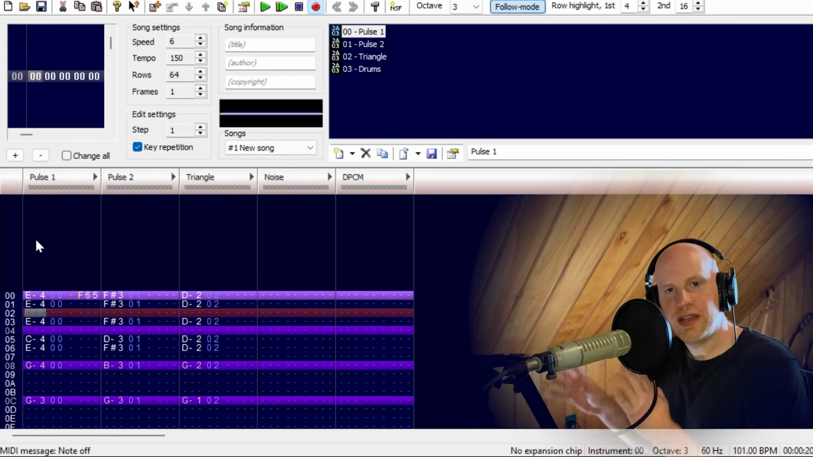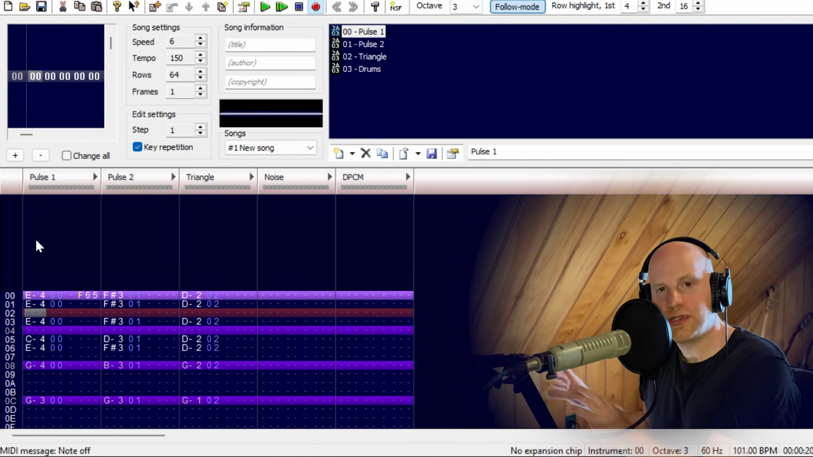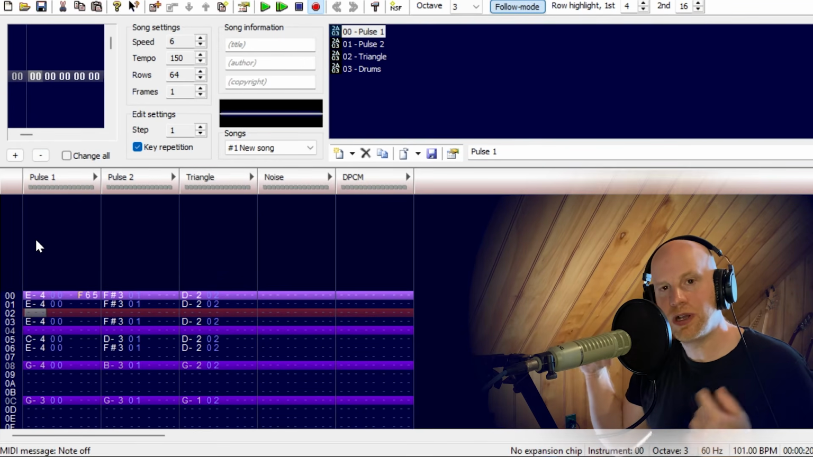There we go. So now that we have an idea of how to input musical data into the rows, I'm going to go ahead and fill in the rest of the theme, and then we'll come back and take a look together after I'm done.